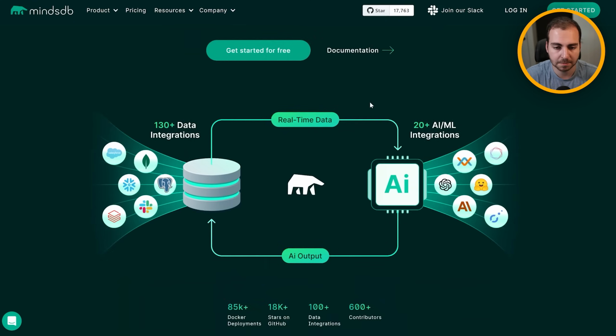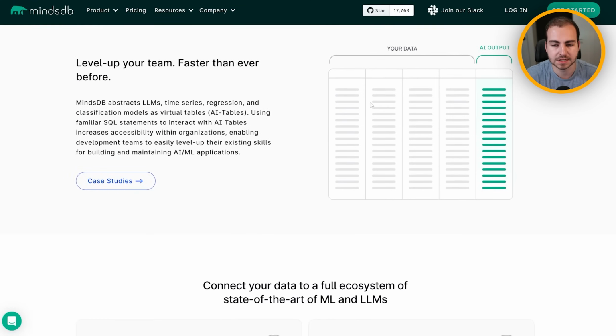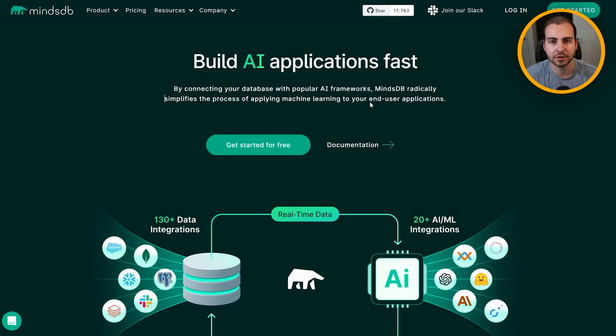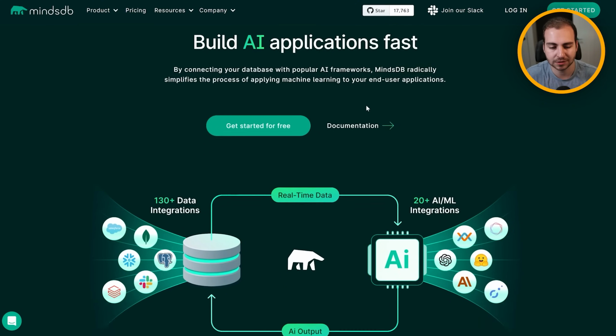Just to give you a quick bit of information on what this platform is, essentially, this platform allows you to write SQL-like queries to generate AI models. So what we can actually do is write an entire AI machine learning model based on OpenAI and ChatGPT in just a few lines of SQL-like syntax.